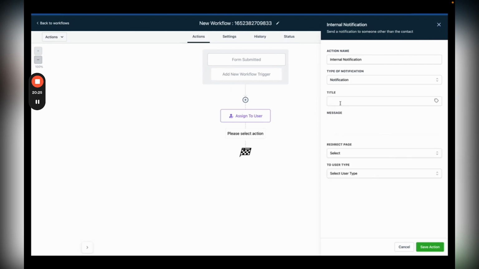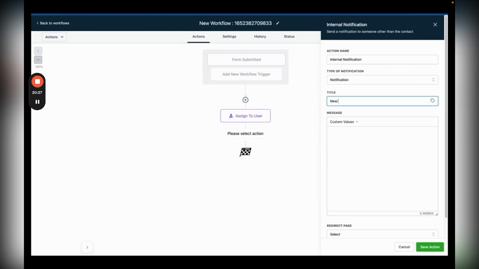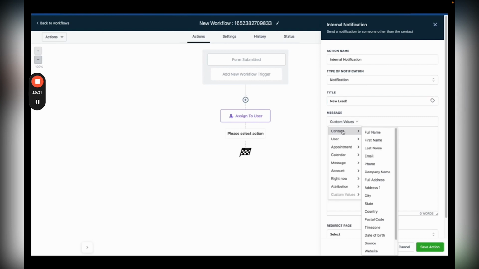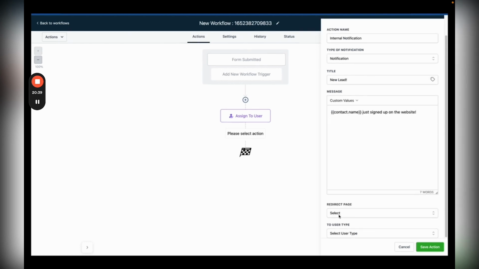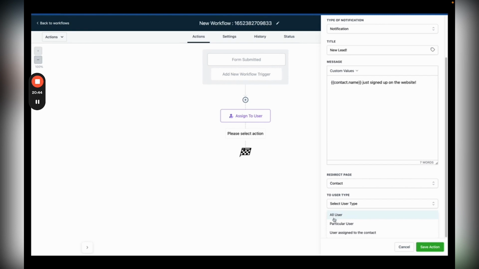Let's do notification, and we will type in new lead. And then the message underneath, we'll type in custom value, contacts, full name, and we'll say just signed up on the website. So if someone named John Smith signs up, it'll say John Smith just signed up on the website. We'll scroll to the bottom, we'll redirect the page, and then we'll select the user again. We can either select all users, particular user, or the user that's assigned to the contact.